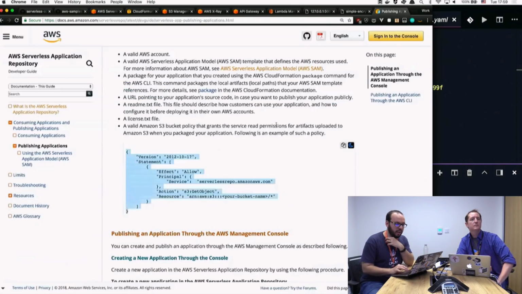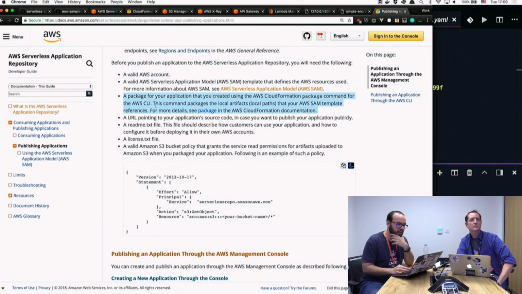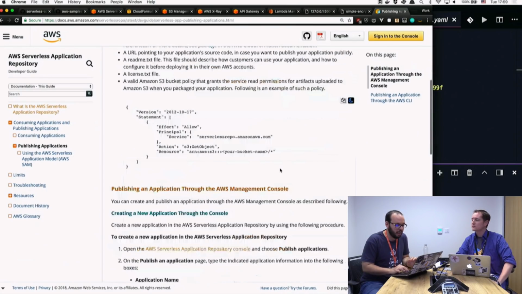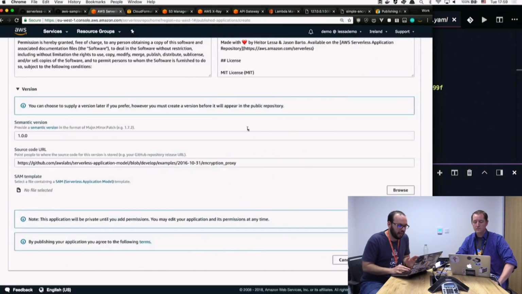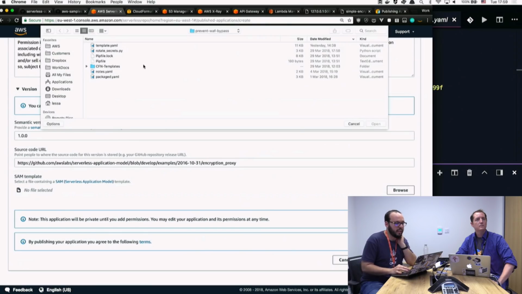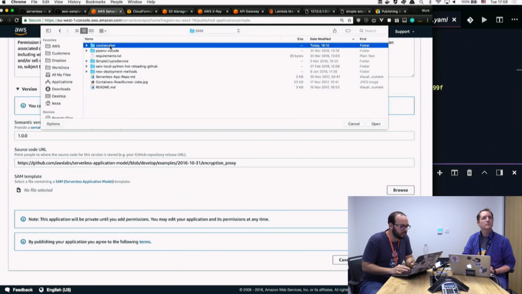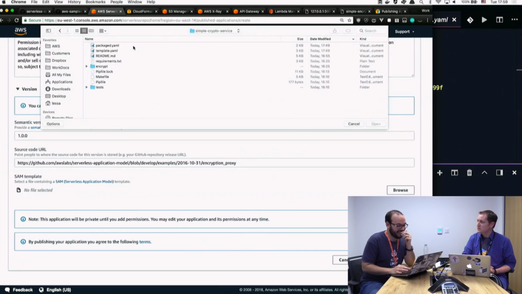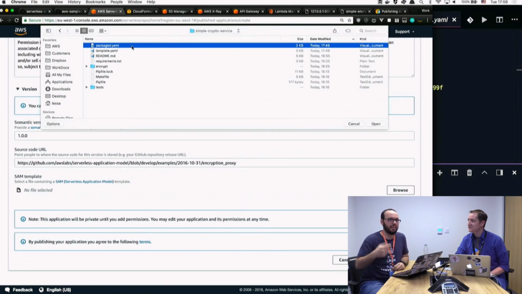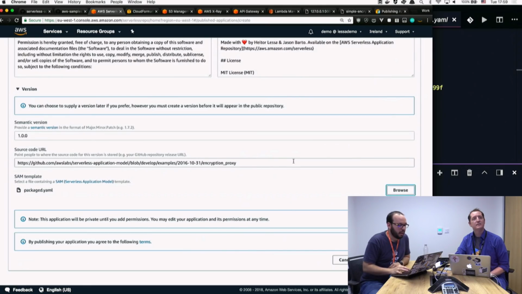Okay, so if the docs are right, I should have my account, I have it, I have a SAM template, I have a package, I have a URL pointing to my code, I have a README, I have a license, and I have a policy. So that's it. Let's go back here in the browser, and we have to pass. Go back in here, demos. Now you're going to see my secret. The secret is that there is no secret, right? My secret folders. I need to pass my package.yaml because that's where my zip files are, right? So I do this, and then, well, hopefully I have permission to do this.